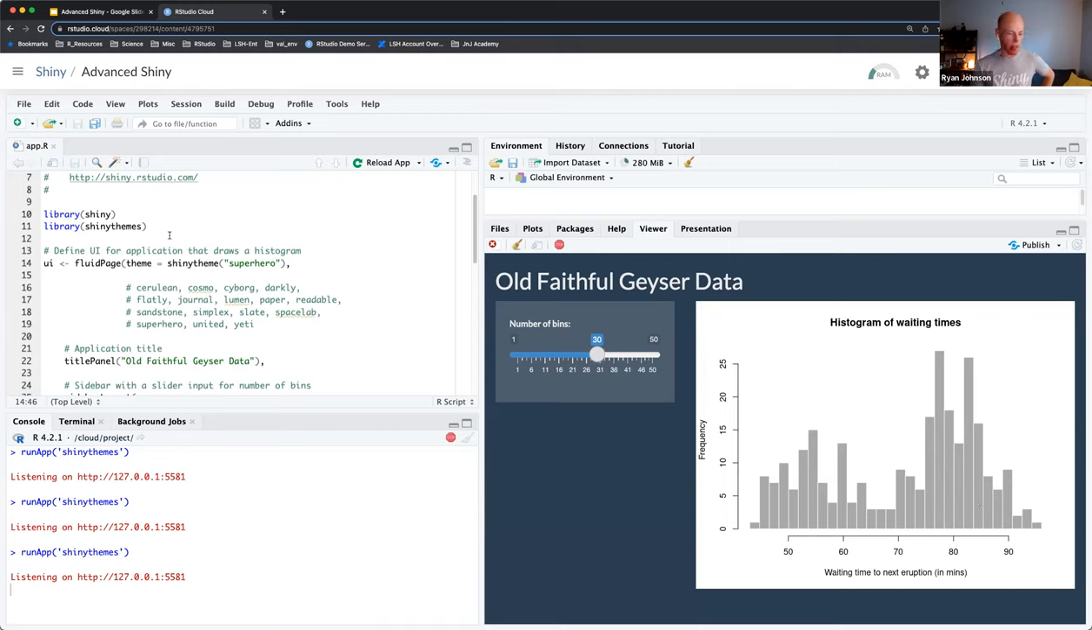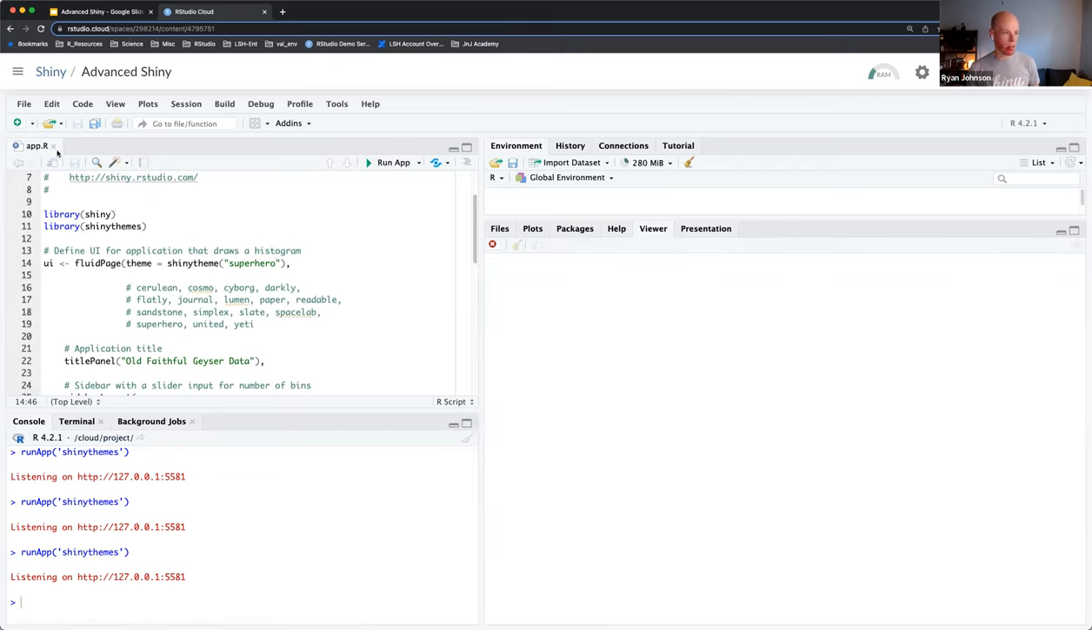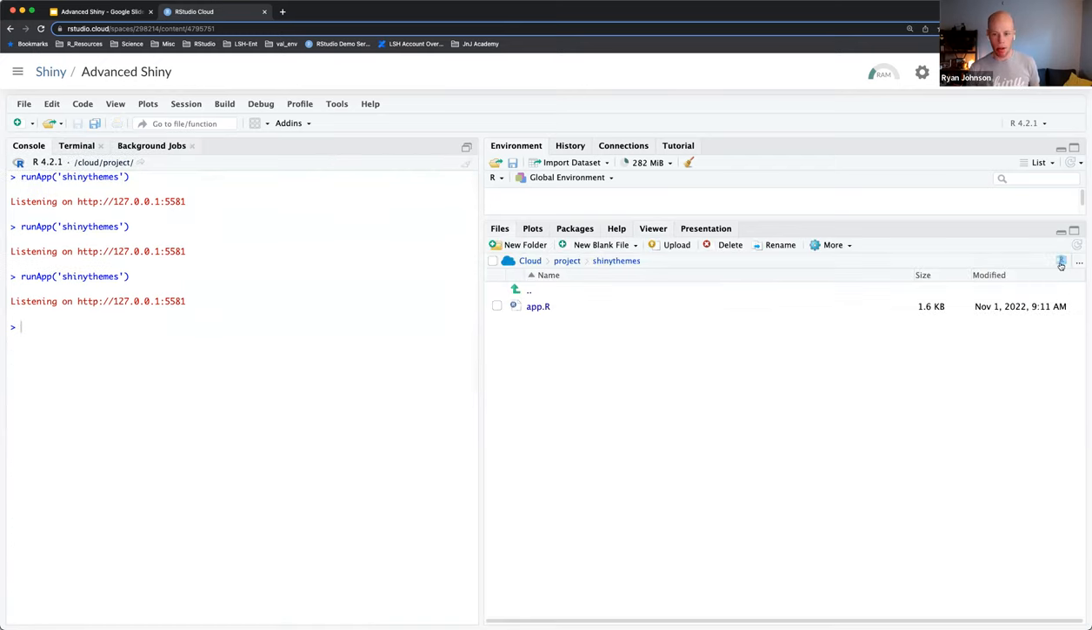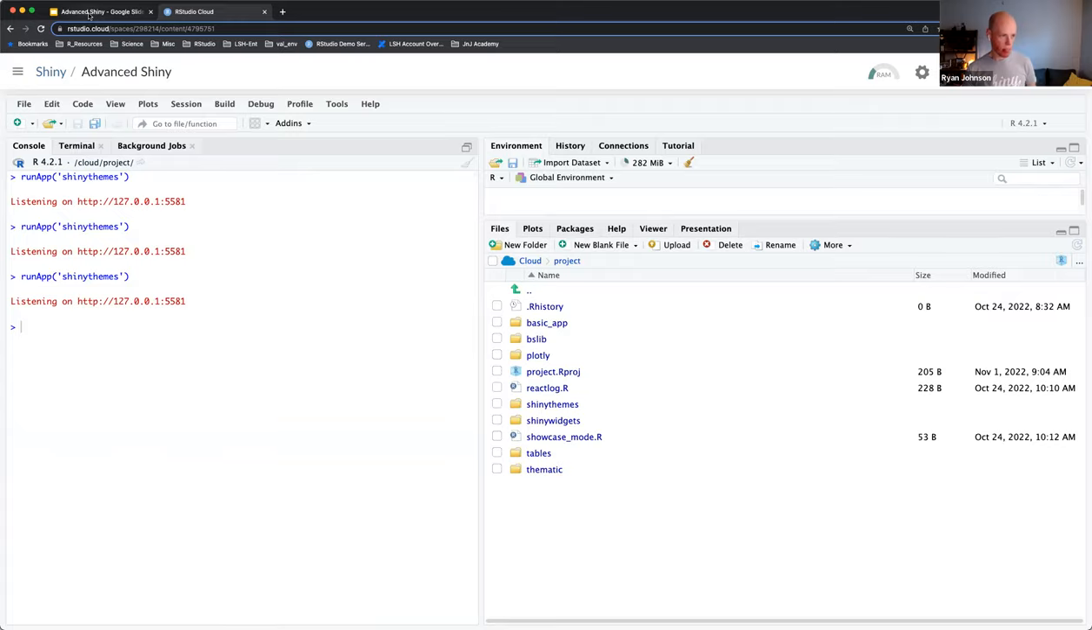All right, so I hope you had the chance to find your favorite theme. But again, I want to just demonstrate that using this package with just a few lines of code, you can completely change the theme, the feel, the look of your application. All right, so I'll go ahead and close this application, come back to my home directory over here. Let's go back to our slides.